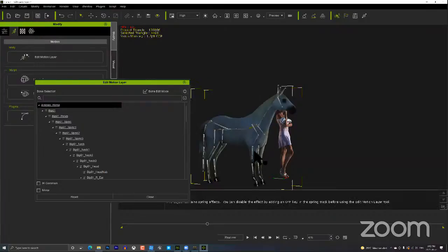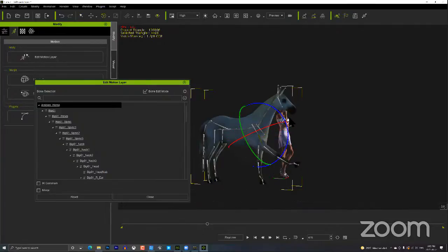So we would have to do all the animation manually, unless you bought a movement pack for this horse specifically. You'd have to do everything manually, which is no fun. That's how they did things in the old days.